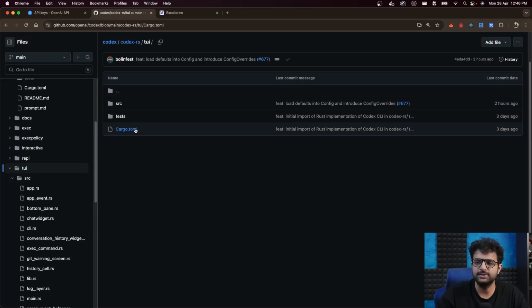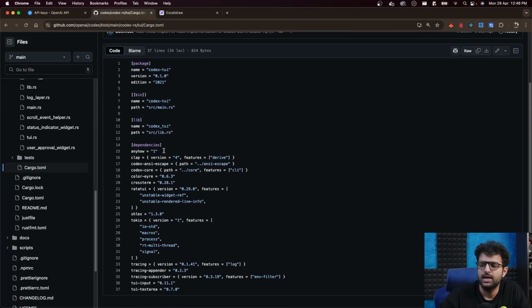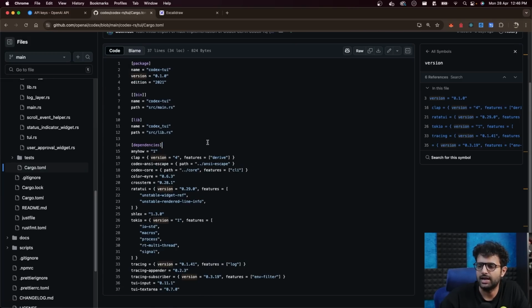But if you look at this binary's cargo.toml, you will see it has a bunch of dependencies. And some of these dependencies, for example, codex-core, is a local dependency. It's not getting something from the cargo store or crates.io. It's not getting something from the registry. It is getting this from the registry version 1. It is getting this from the registry version 4. It is not getting this from a registry. It is getting it locally from /core. That is how a binary uses another library.